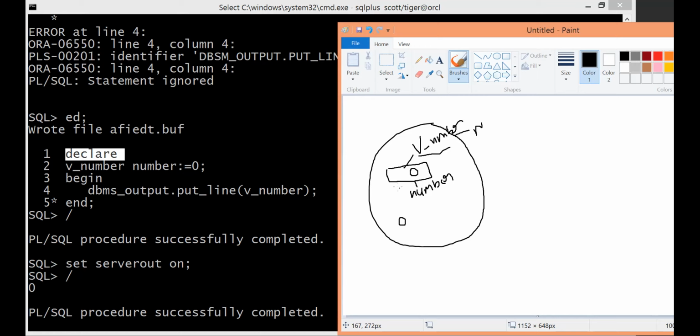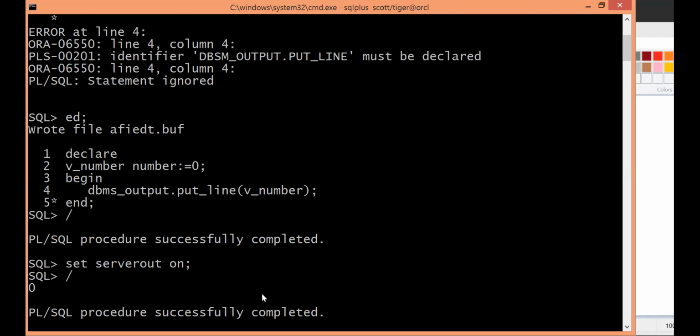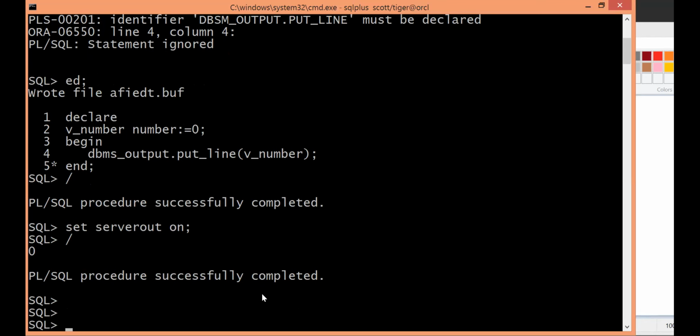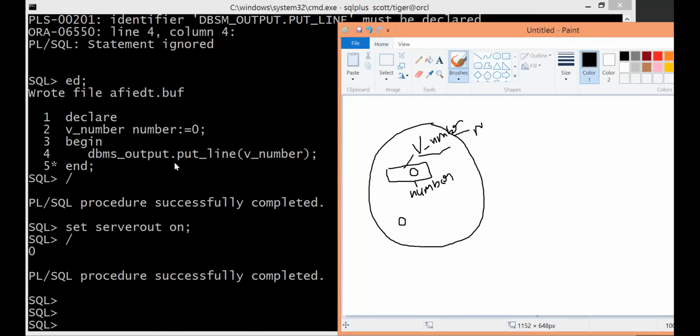So any questions? I'll wait for a second. Sir, after number we have written an equal sign and 0 is there. So that is for giving the value to this number. Yeah, this is the assign operator.